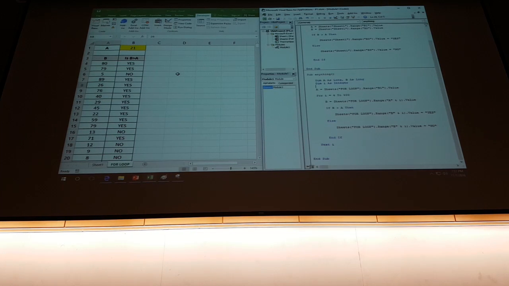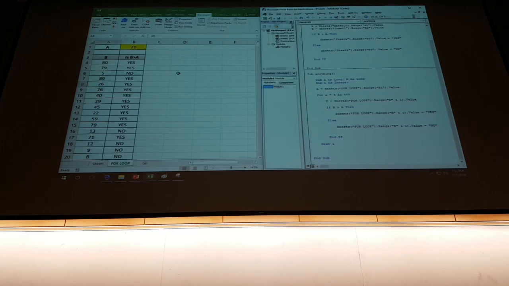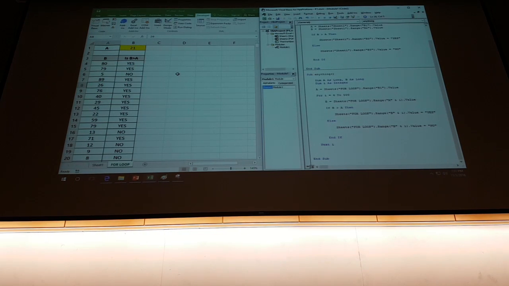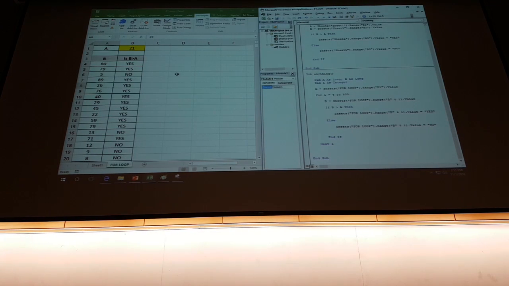Oh, your sheet name is not 4, your sheet name is sheet 2. Just change the name to your sheet. Who else had a question? Anyone else had a question or error or debugging?